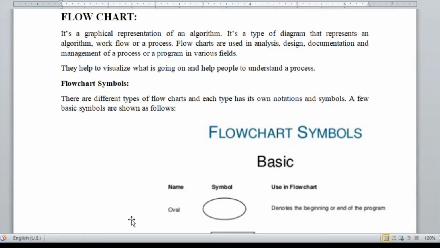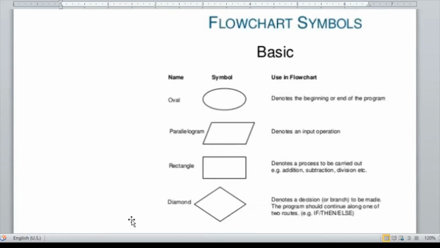So there are different types of flowcharts, and each chart has its own notation. So you can vary these notations and so on. To start with, we always have to write this oval symbol. Basically, it tells about the start and end. For beginning, we write this oval, and for ending also we use this oval sign.